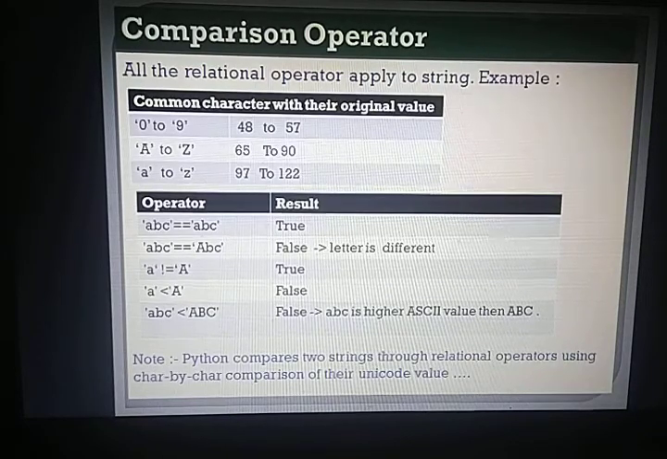Like what? Small abc is equal to small abc, that is true. Now, small abc is equal to capital ABC, so it will return false. Why? Because the value of small a is 97 and the value of capital A is 65, so both are not equal, so it will return false. Now, small a is not equal to capital A, that is true. Small a is less than capital A, no, it's false. Small abc is less than capital ABC, it will be false because capital ABC has a higher ASCII value compared to small abc.